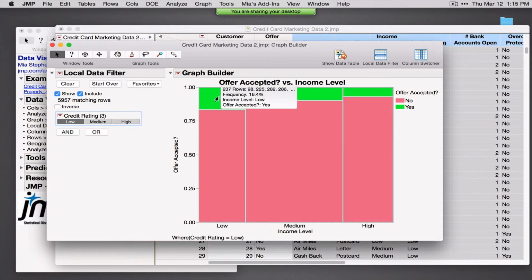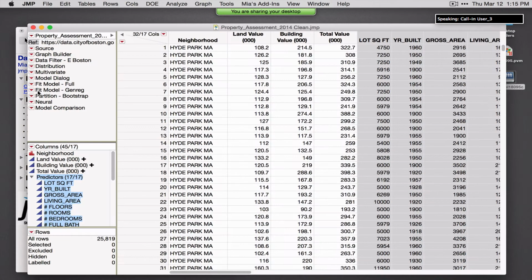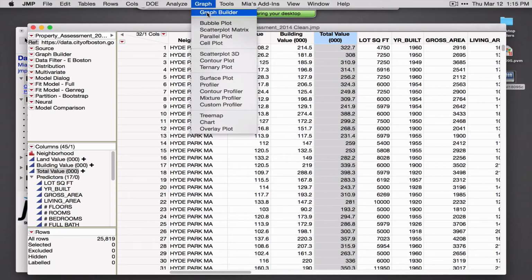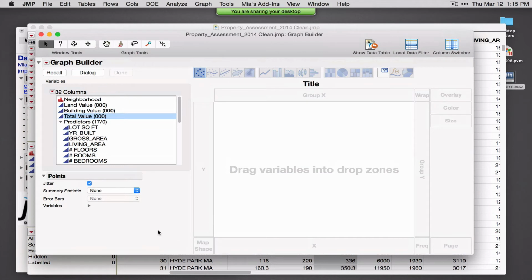So here I'm looking at two variables at the same time, and it looks like there's some sort of an interaction going on here. Let's take a look at the other data set, which is continuous data. So here I've got 26,000 observations where I've got a continuous response. Well, I can use the same tools for continuous responses. In fact, I have more options when I have continuous responses.